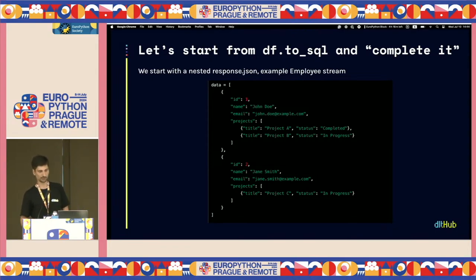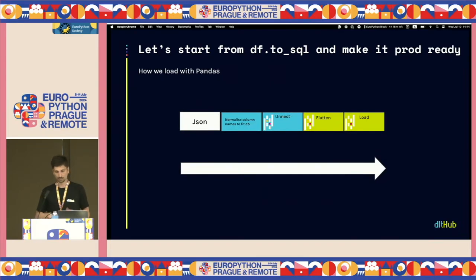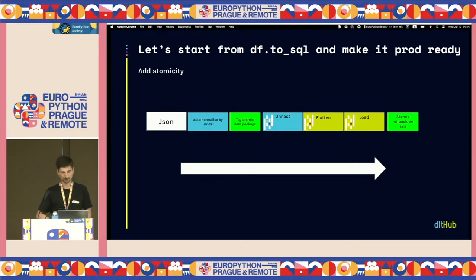So let's say we start with a nested JSON. If we want to load it with Pandas, we'll have to take that JSON, normalize it, unnest it, flatten it, and load it. That's fine. Now, if we want our loading to be atomic, so when the loading breaks, we don't end up with half the data loaded, half the data not loaded, and then it's a pain to clean up, we need atomicity. So we need to tag the data, we need to have a rollback strategy.